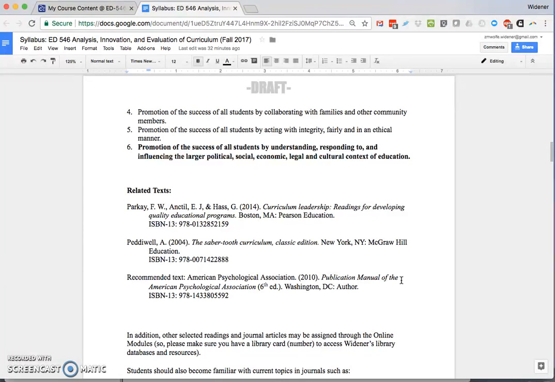And listed here also are our textbooks for the course. The first one is a little bit more of a traditional textbook, but there's a bunch of different readings within that text that we'll be using throughout the course. The second book, the Saber-Tooth Curriculum, is what we'll be doing our book discussion on. And this book is a classic in education, but it's actually structured a little bit differently. So it might not be something typical that you read in class, but hopefully you'll enjoy that. And I think it raises a lot of interesting points about curriculum.